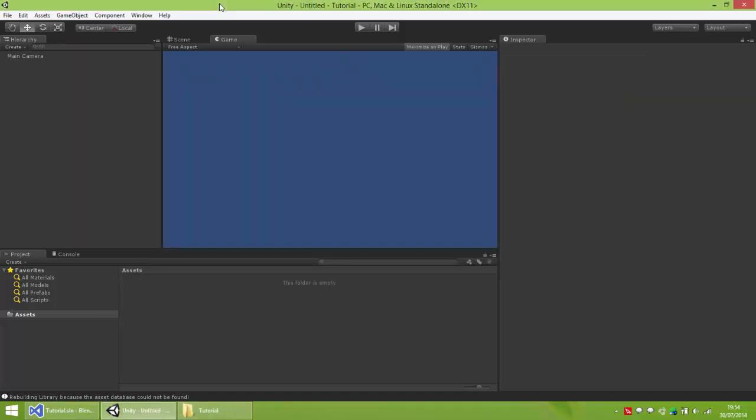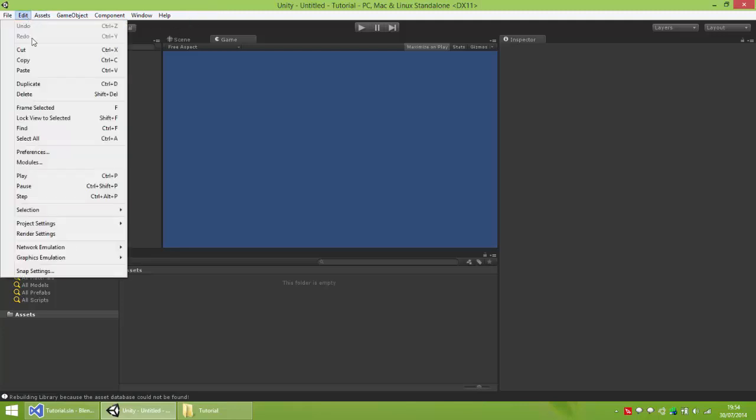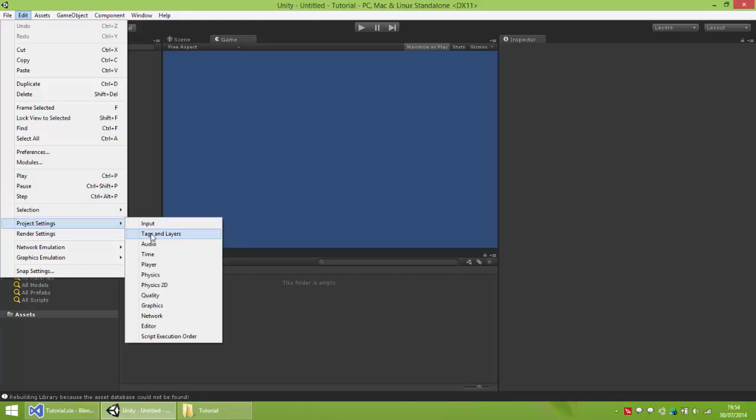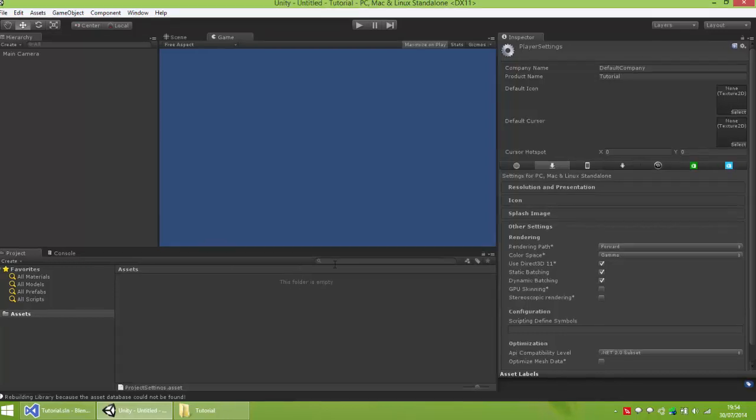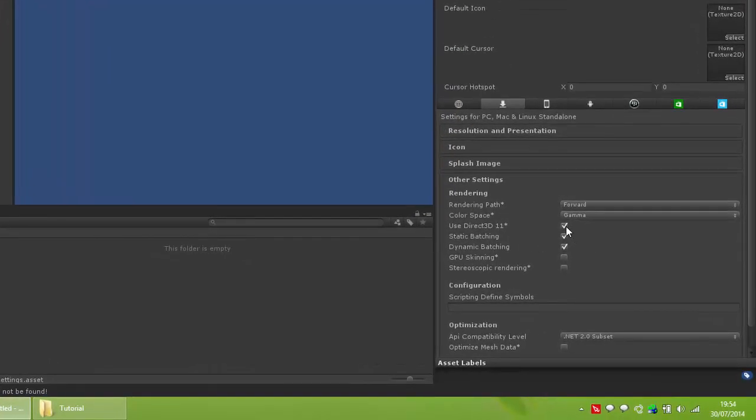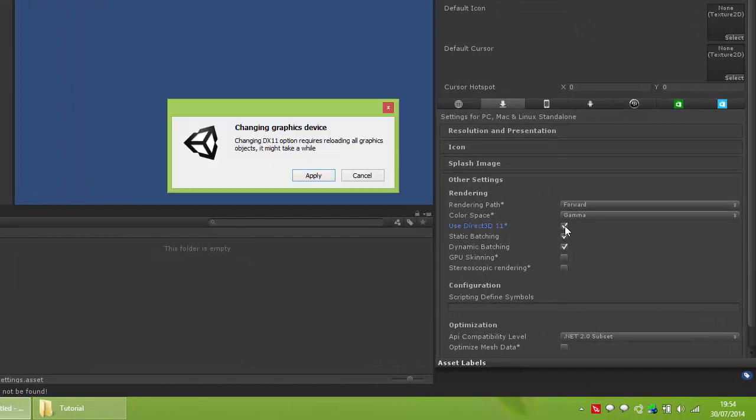Next important step is configuring the project to use DirectX 9. DirectX 11 is used by default in the latest versions of Unity. DirectX 11 is not yet supported by NoesisGUI. Although the latest beta is already compatible with DX11, this step won't be needed in the future.